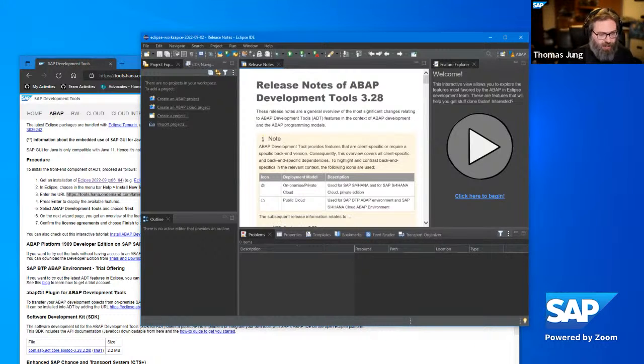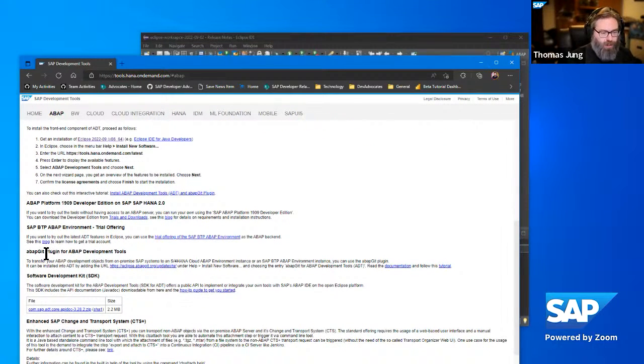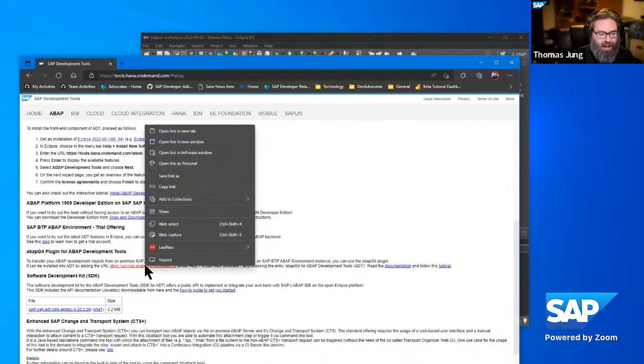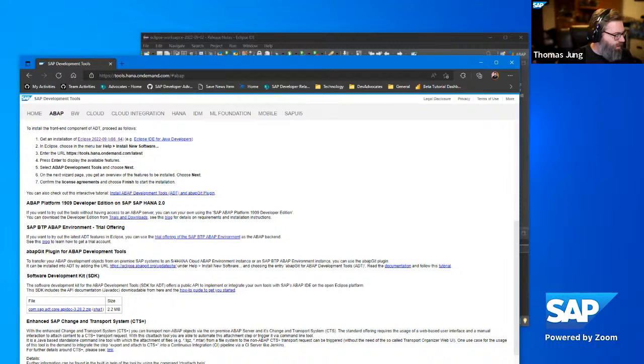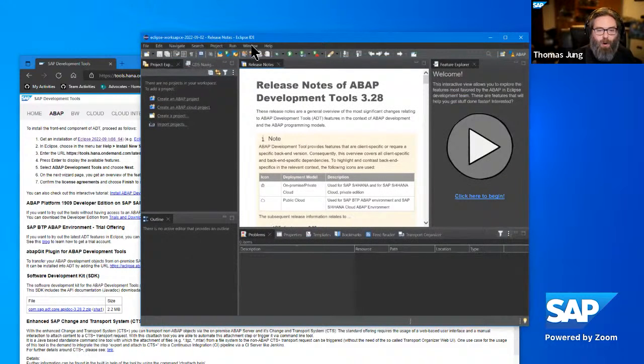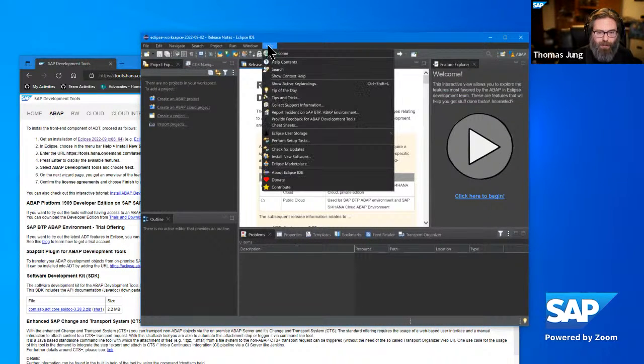Before we create a project, let's go ahead and do the one other optional install that if you want to use ABAP Git for using Git to sync sources between multiple systems, we can add that as well. It's got its own update site. We'll just copy that link. So here's the other update site. And we'll do the same process that we used to add the ABAP development tools.